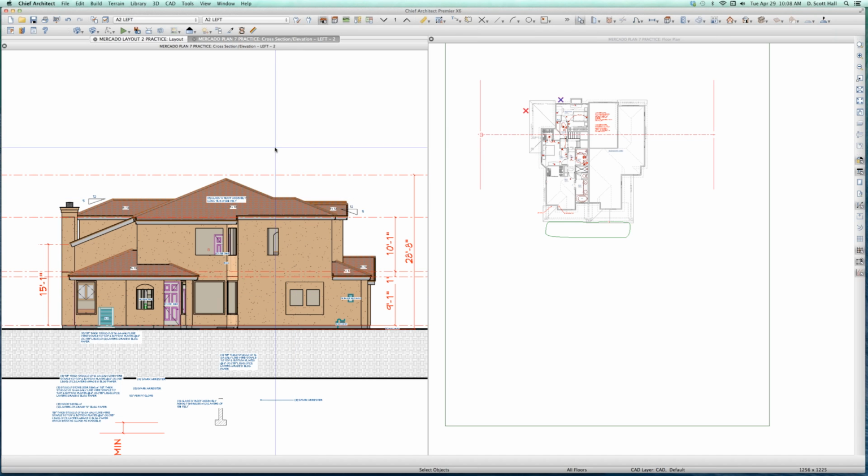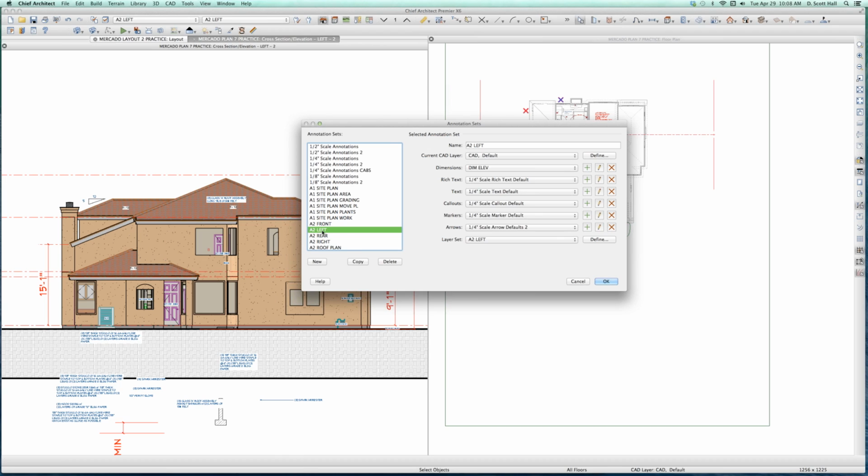And here it is. The anno set is left. The layer set is A2 left. Just imagine that instead of being the annotation set, this was the layer set. I could set my layer set, and with my layer set, I don't want to show the windows, or I don't want to show the fence. But I can still use, instead of layer set, substitute anno set right here.